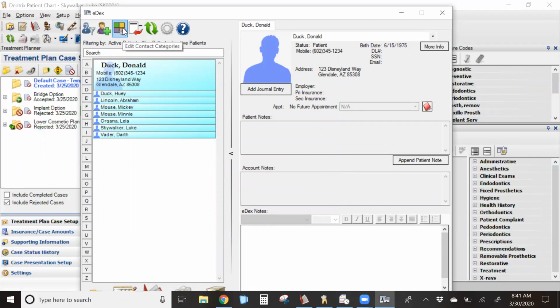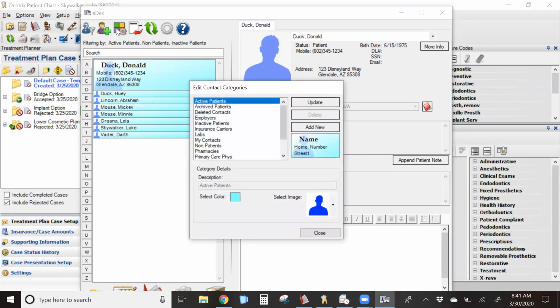Over here to the left, you have edit contact categories. I'm going to show you that. So we're going to do that setup right now. So these are all of the different contact categories that Dentrix comes with.